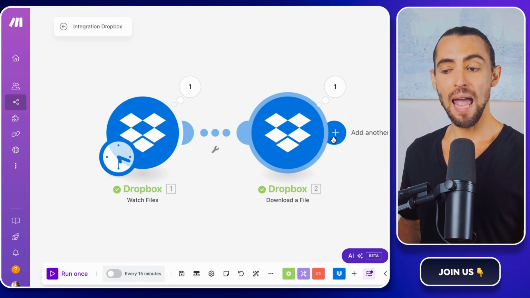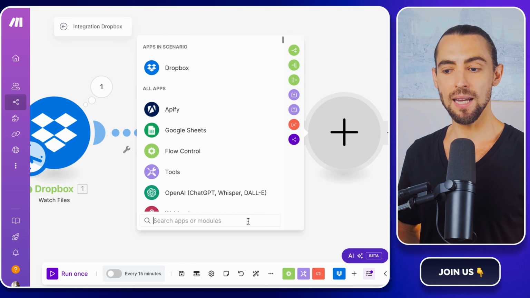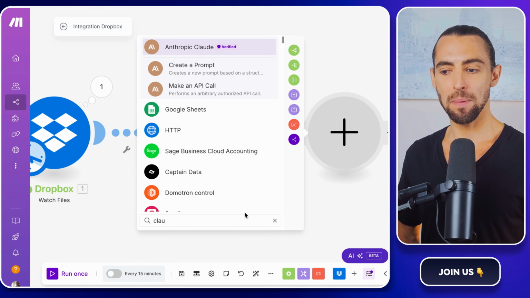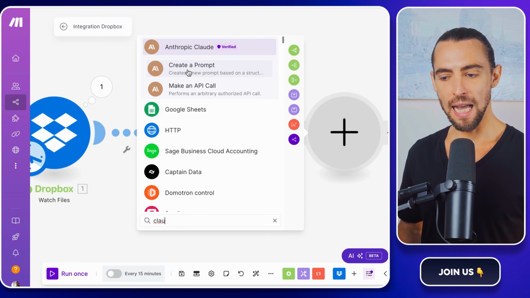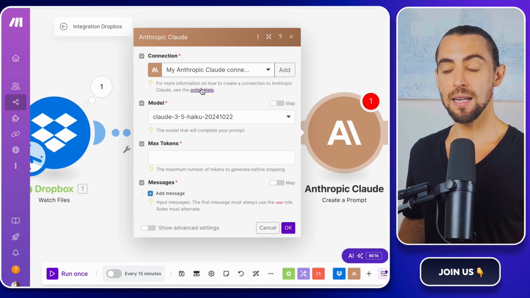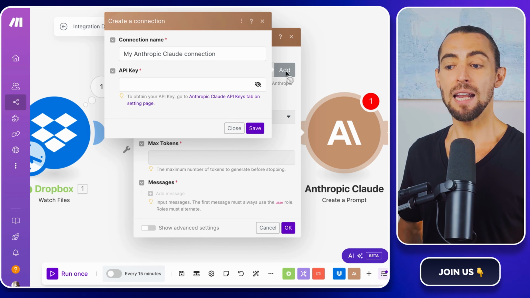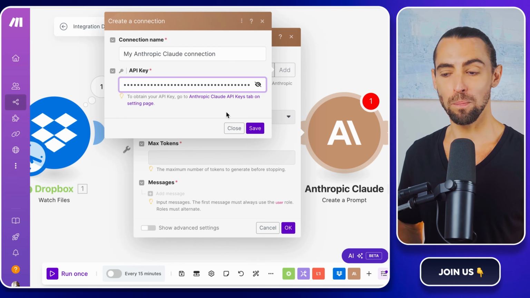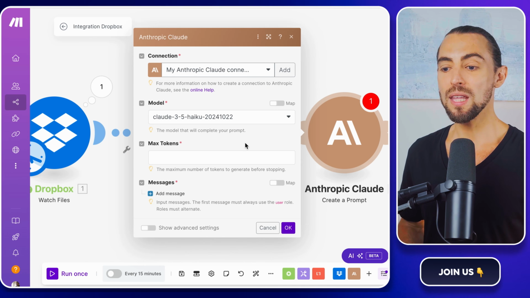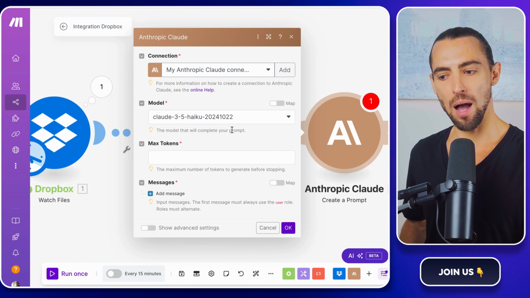Back in Make.com, add another module. Click the plus icon, search for Claude Anthropic, and select the action, Create a Prompt. When it asks for a connection, click on the Add button and paste in your API key. Boom, you're connected. With the connection setup, let's configure that module.